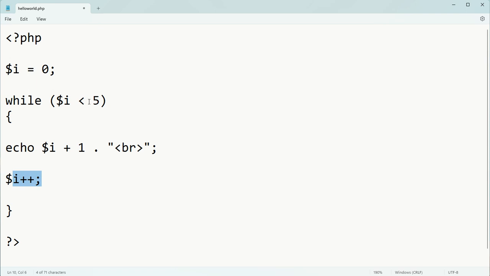Now again it will come here, 5 less than 5. So now we know that the condition is false. If it is false, it will come out of this while loop. That means over here, but nothing is there. That means obviously the end of the program.